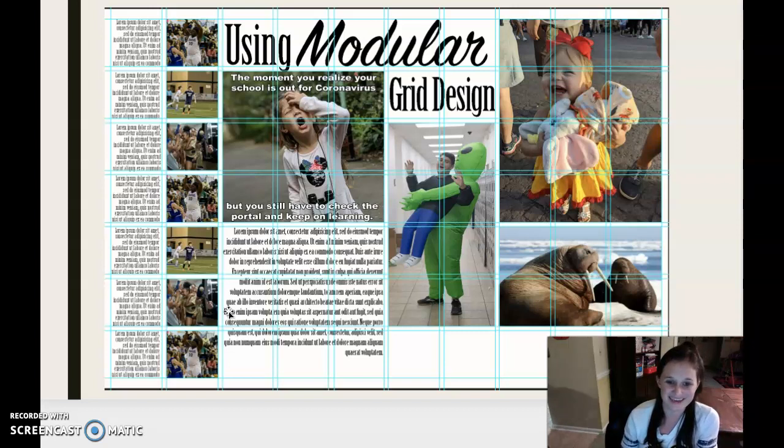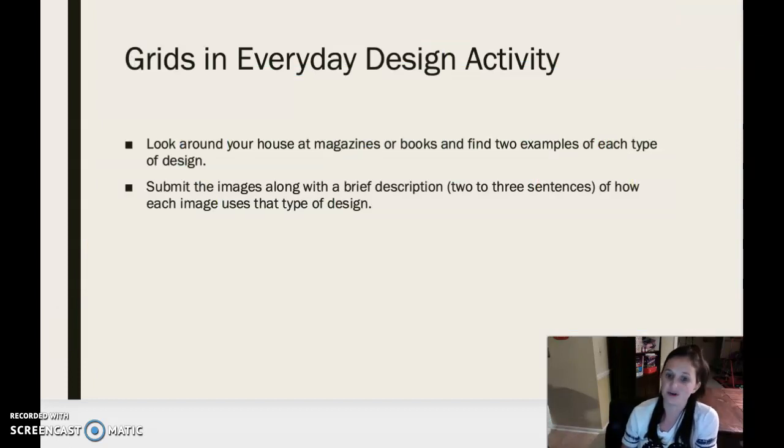Anyways, so that is how you use modular grid design. So what's your activity that you guys are going to do today? You're going to do a grids and everyday design activity. I want you to look around your house at magazines or books and find 2 examples of each type of design. Then you're going to submit the images of those, so take a picture, along with a brief description of how each image uses that type of design.